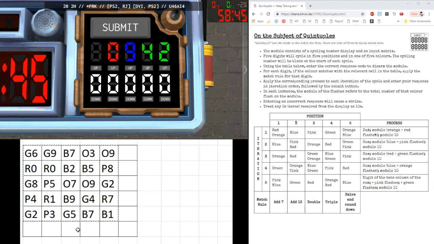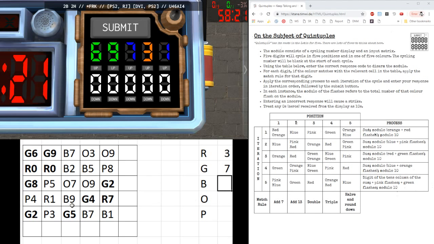Copy. Keep that down here just for safekeeping. Red, green, blue, orange, pink. Let's total them up. Reds, we have 1, 2, 3. Greens, 1, 2, 3, 4, 5, 6, 7. Blue, we have 1, 2, 3, 4, 5, 6.